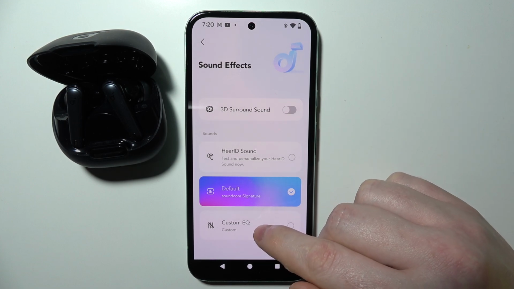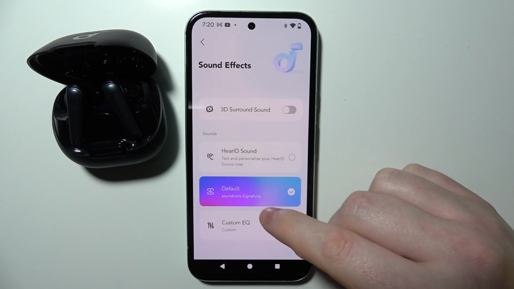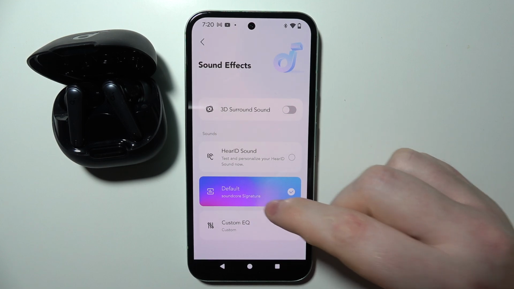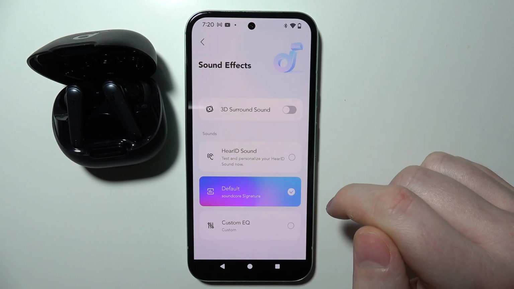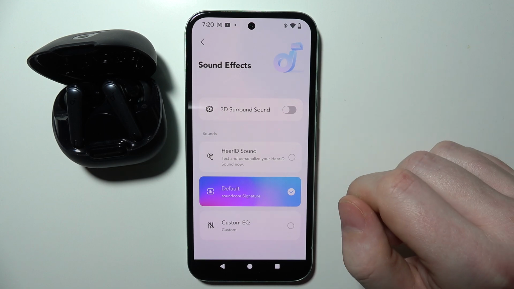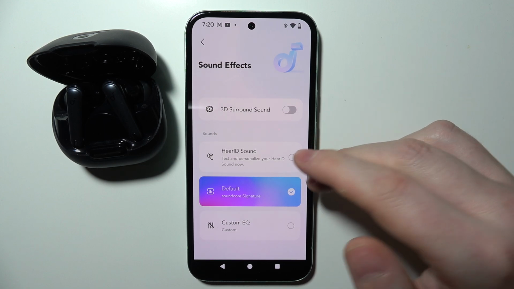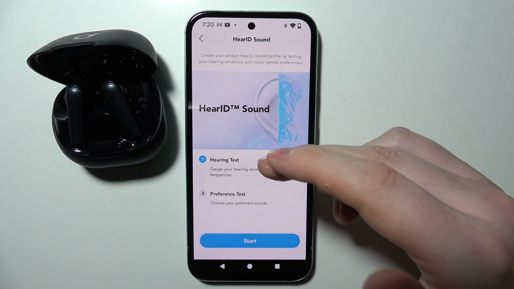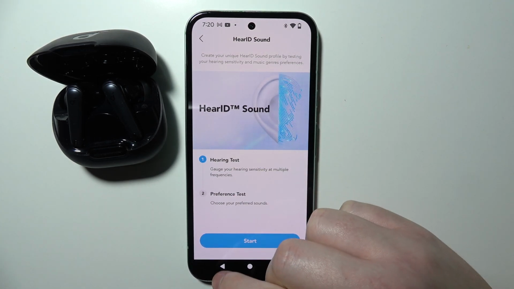So there's options to create your custom equalizer, and the default one, where you can select different presets, and there's also here ID sound, which requires a further setup, and there's no point in me showing you how to do this, as you just need to follow instructions on screen.